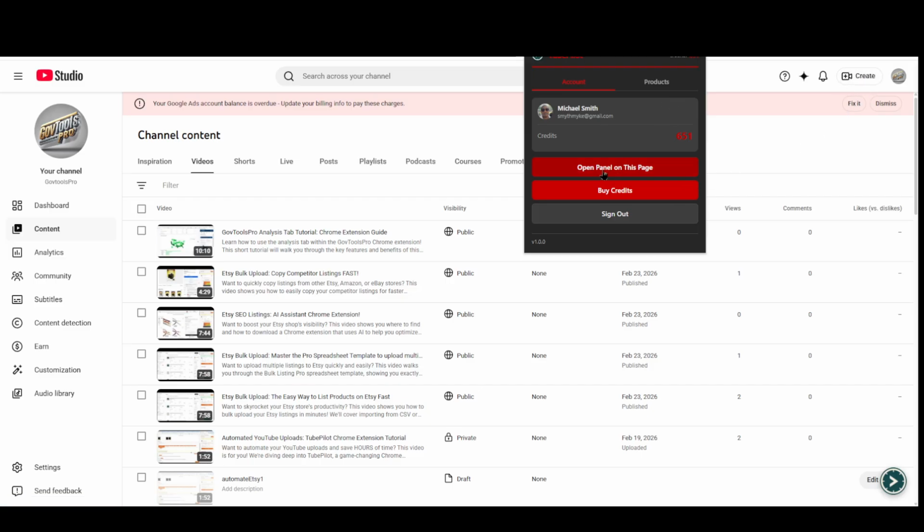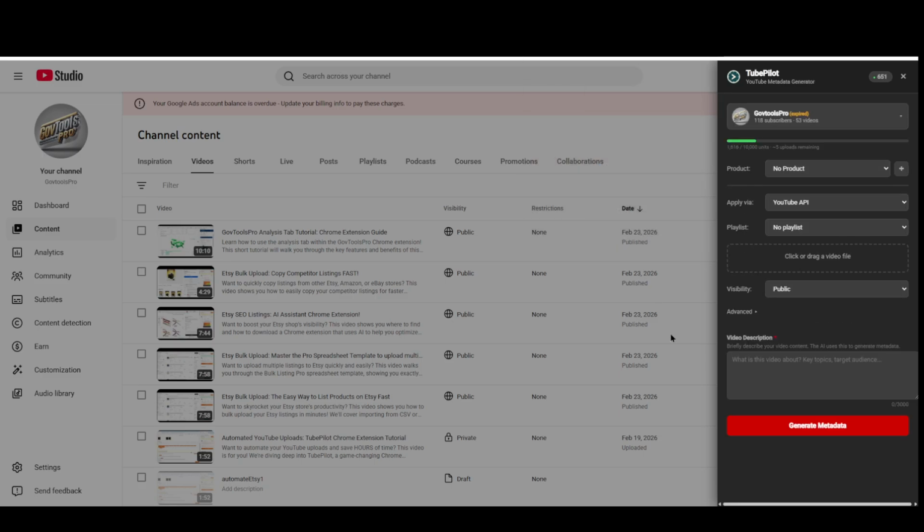And what you're going to do is navigate to the YouTube studio or any of the YouTube pages that has the create button on it. You're going to click open and your tube panel is going to open on the side here. So what you're going to see at the top is all your different channels that you might have. I've got a few. You can click the add channel if you want to add another channel. I'm going to stick with the GovtoolsPro.